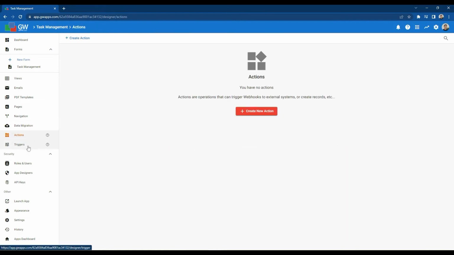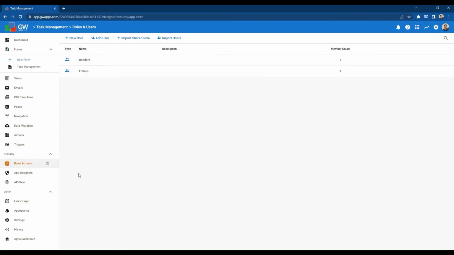Below that, we have actions and we have triggers. We're going to be creating some actions and triggers later on in this tutorial. Below that, we have roles and users. This is where all of your application users will be added and managed, and also where you go to create roles for your application. We're going to come back here as well. We're going to create a role, and I'll just show you a little bit more on that later.